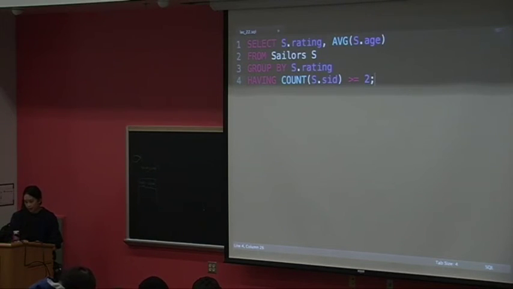That would do. So here's the difference between having and where. We use having to say we want to check on a whole group. All right, that's for that. Any question on this one?